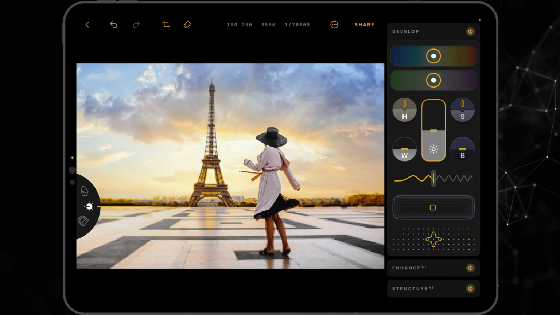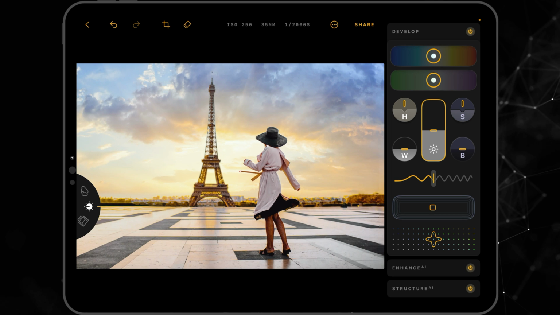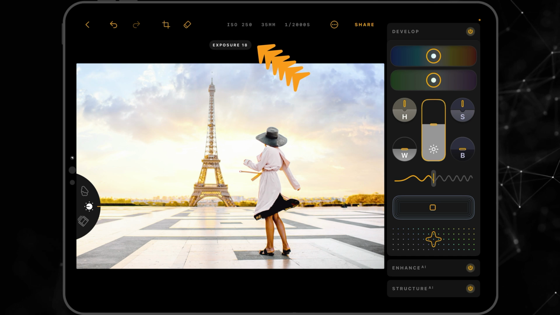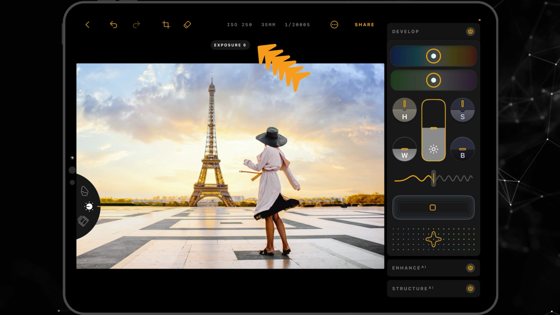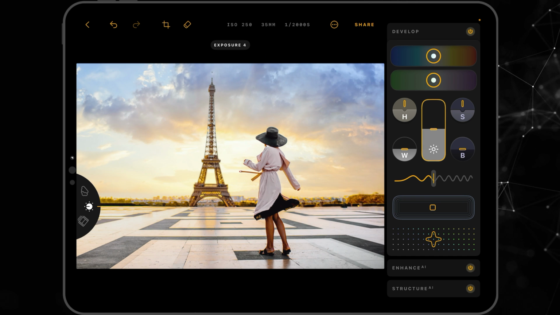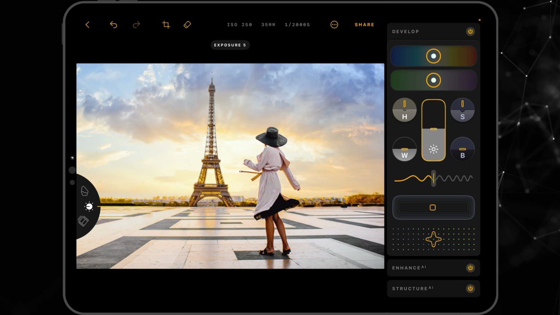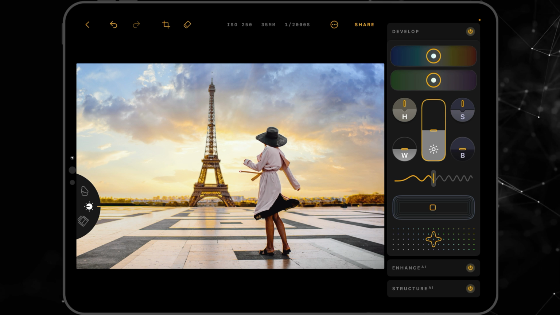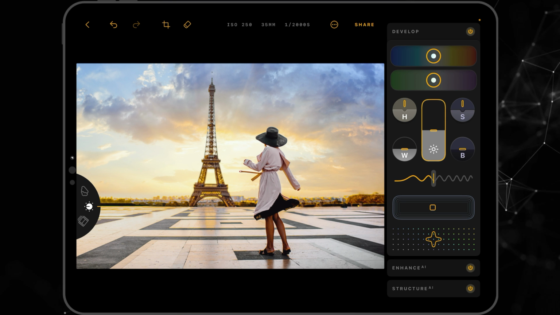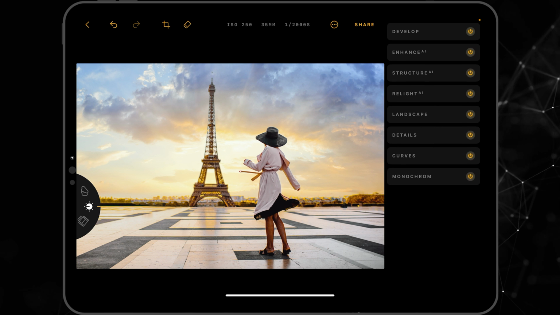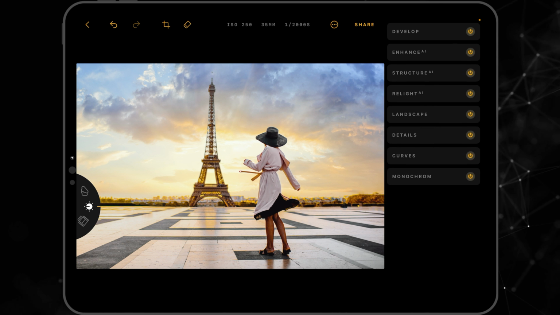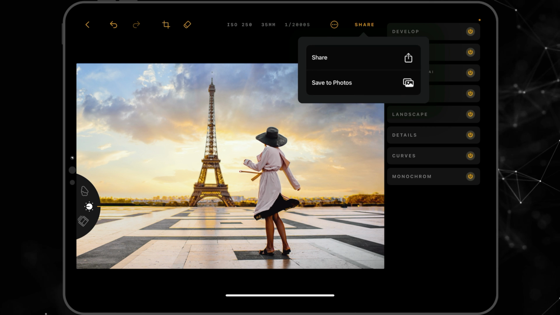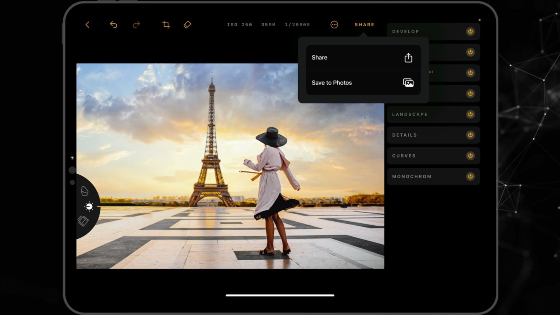And the very last thing I want to show you, when you make any adjustments, for example with the brightness, you will see the information panel appearing on the top of the screen, just like the exposure now. This is quite a cool way to recognize what tool you're using and how much of the adjustment you apply. Finally, when you finish with the edit, you can just close everything. And just like I mentioned earlier, you tap on share and choose between share or save to photos.